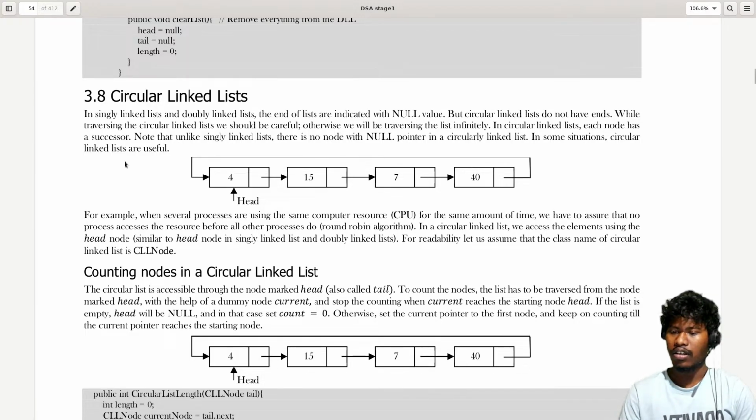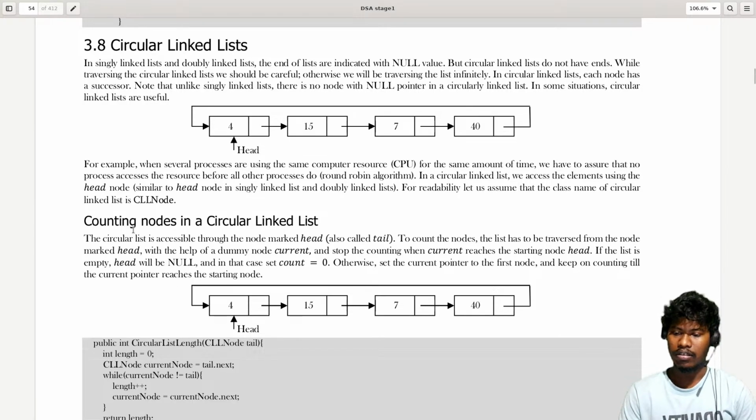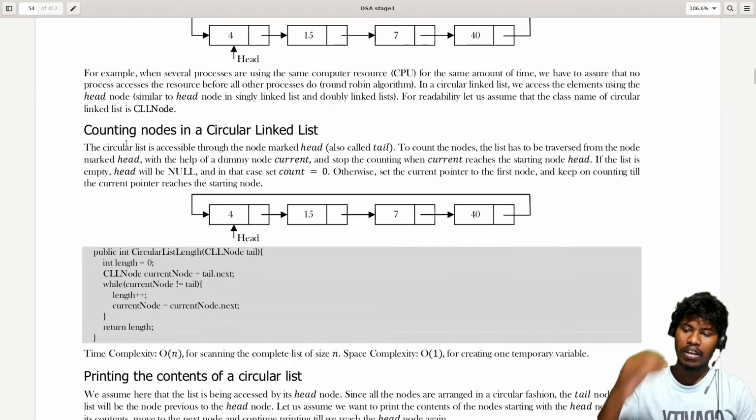In some situations, circular linked lists are useful. For example, when several processes are using the same computer resource, the CPU, for the same amount of time, we have to assure that no process accesses the resource before all other processes do. That is the round robin algorithm. In a circular linked list, we access the elements using the head node. For readability, let us assume the class name is circular linked list.